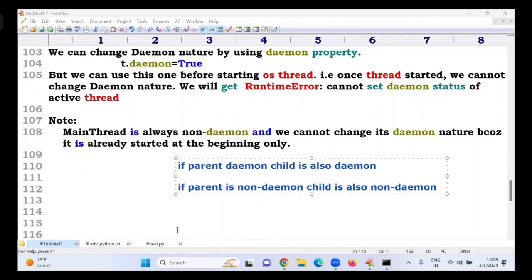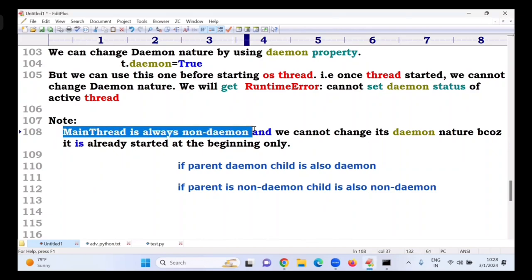However, here I have one doubt. Is the main thread daemon or non-daemon? I just said the main thread is always non-daemon. Who is creating child threads? The main thread. Then based on this statement, if the parent is non-daemon, automatically all child threads will become non-daemon. Then how will the first statement be proved? All children are non-daemon by default, so how to prove that one? If the parent is daemon, child is daemon. What about the first statement?